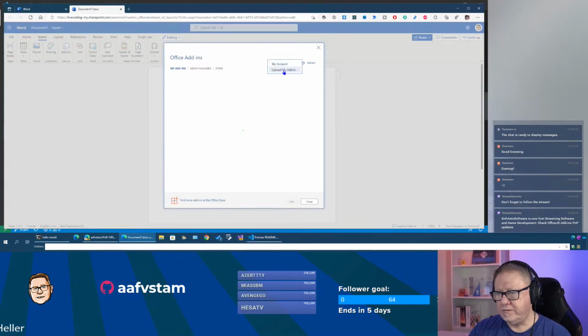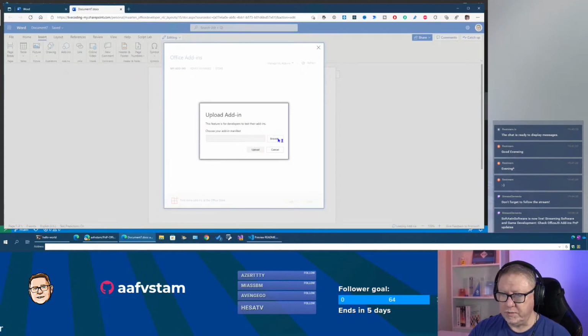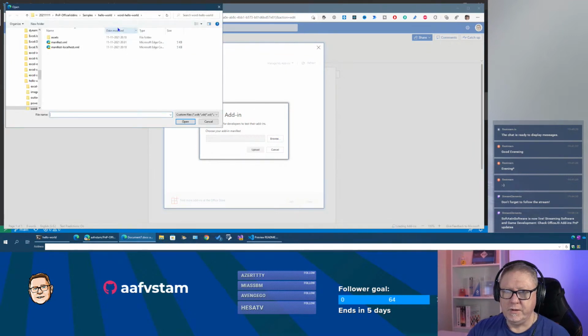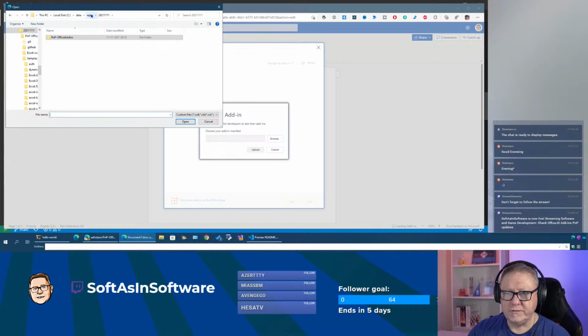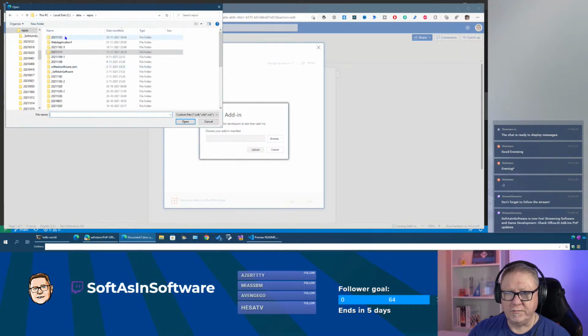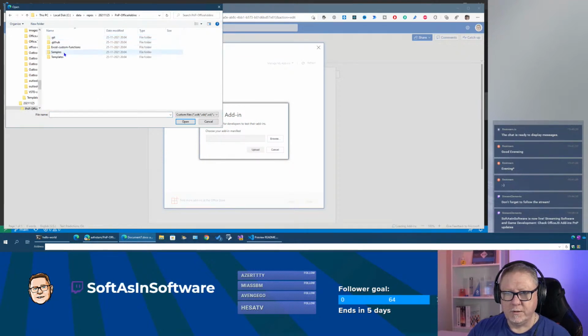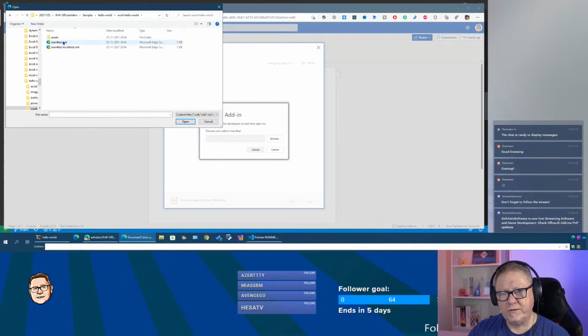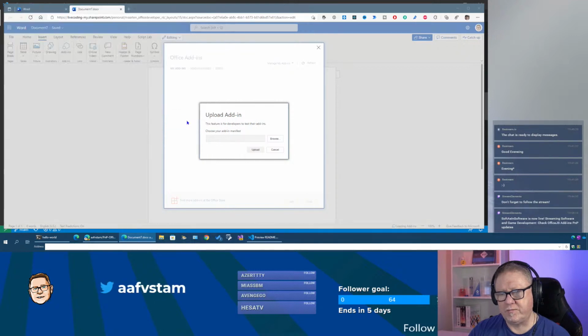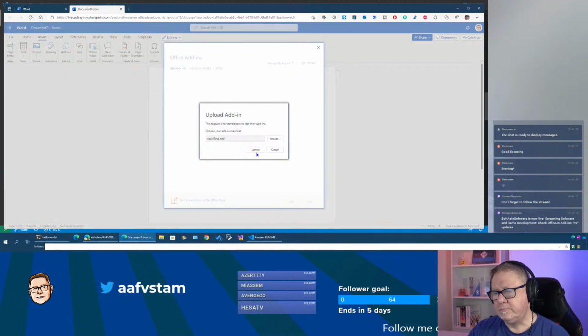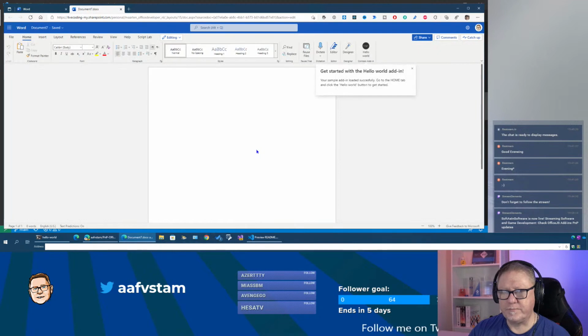On the Office Add-ins dialog, select My Add-ins tab. That's already selected. Go to Manage My Add-ins. Upload my add-ins. Browse for this. And that's not the right folder there. We need to go to 25. Samples. Hello World. Word. And load the manifest file. Upload this.